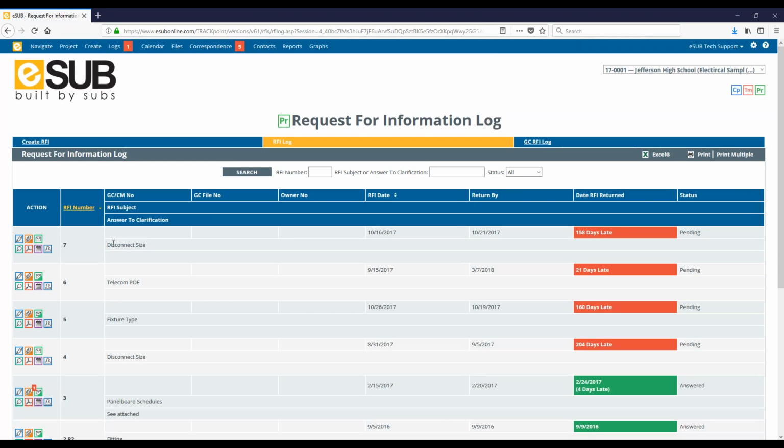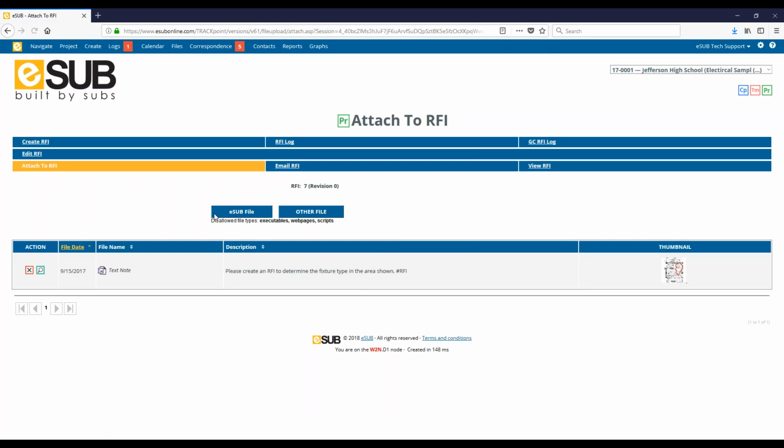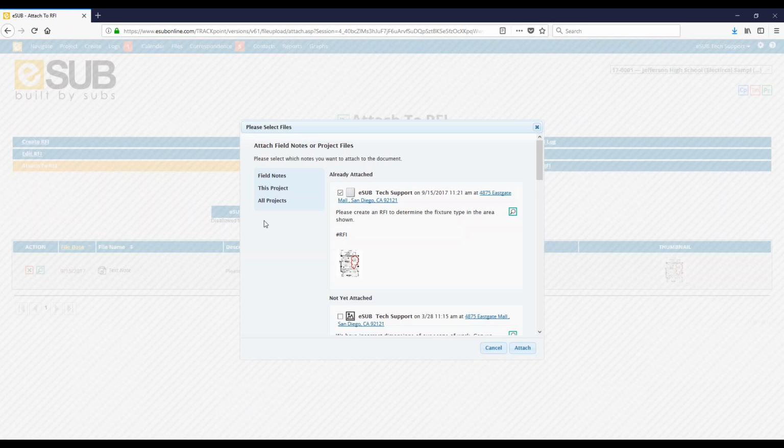And then, of course, you can attach to that RFI by using the paperclip icon. Once you do that, you have the option for eSUB file. And this is where you're going to see all your field notes coming in.